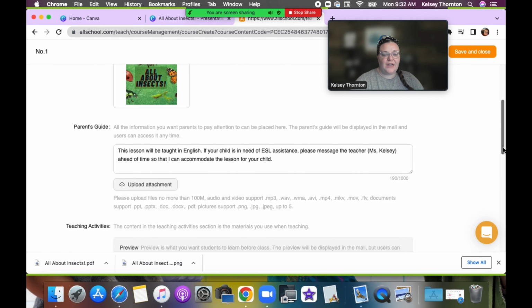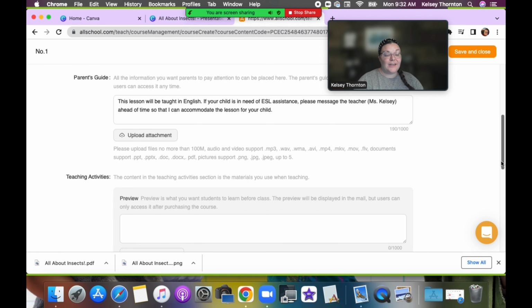So we have that. If you do have a guide or a worksheet that you're going to include in the class, you're also going to upload it on here. I still recommend that you do a PDF for your worksheet, so that it's easier for the parents to print out too. So PDF print from Canva, definitely recommend.